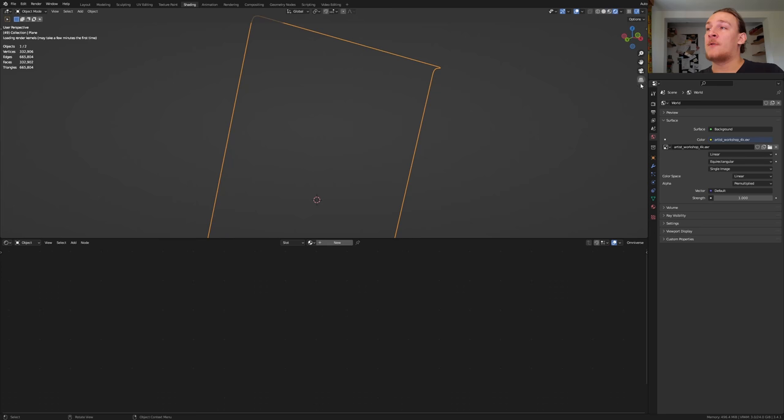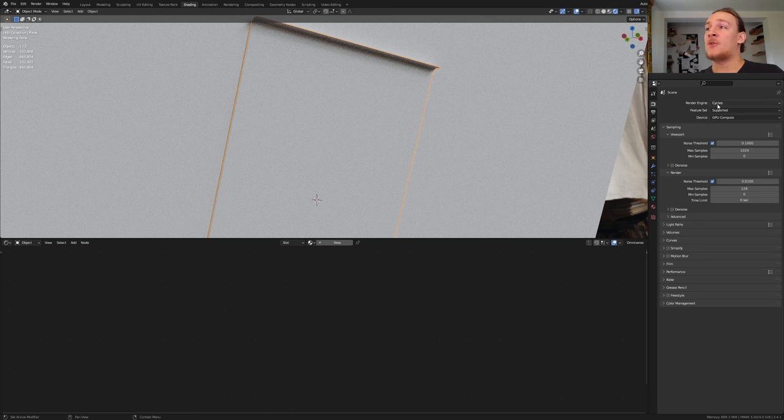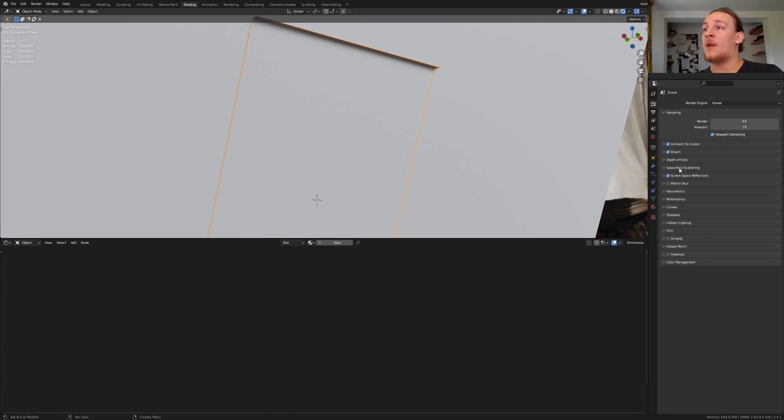Go to rendered view. I'm going to use Eevee for this. Enable ambient occlusion, bloom and screen space reflections. You can also enable motion blur. One more thing that you can also do is to go to color management and set the view transform to filmic and the look to very high contrast. Remember to set this back to the default settings before compiling the images, otherwise this will be applied twice.